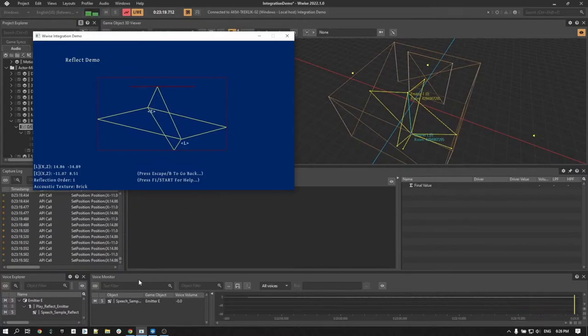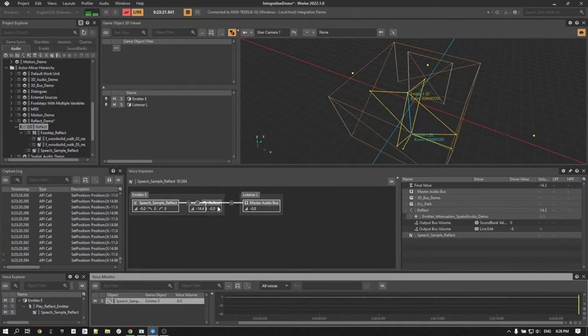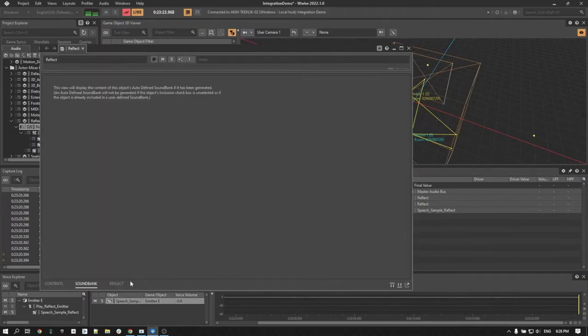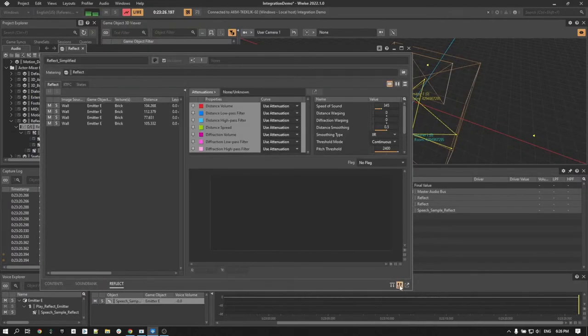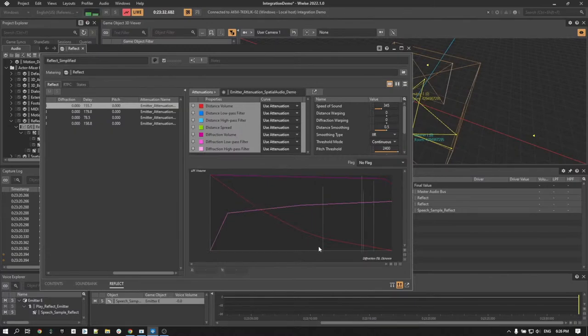Let's look at our Reflect curves. In the voice inspector, I can select the voice and click on the Reflect effect to open the Reflect effect editor. We can see a list of image sources with different information, such as their attenuation share set. Here, all the curves are using their attenuation.